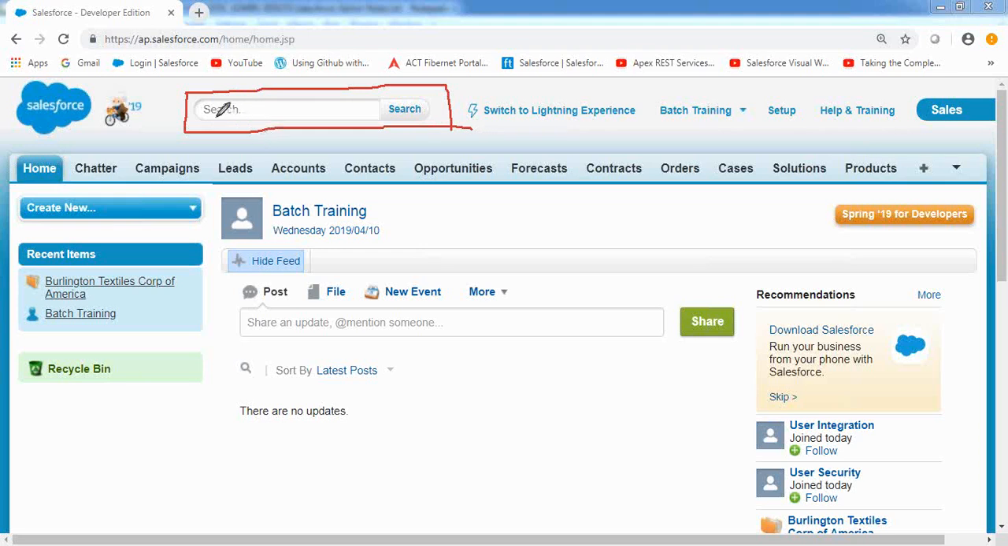Now in this case, this global search utility is used to search for information inside the Salesforce database.